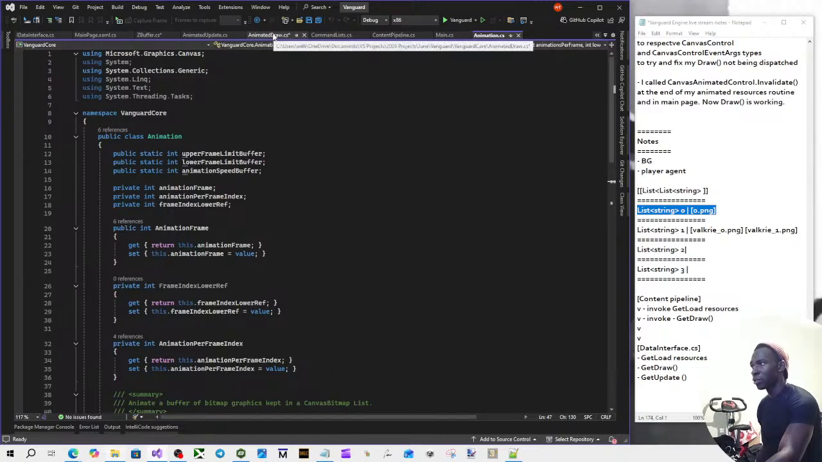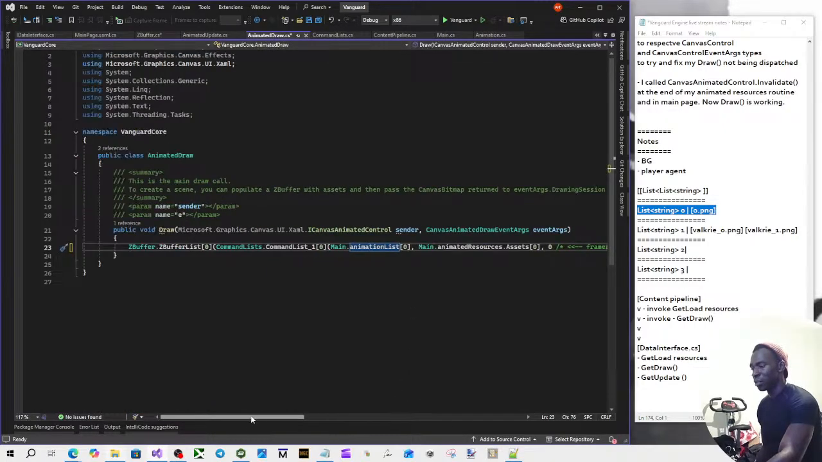Let me go back to animated draw. So by having a list of these animation classes, it just means that I can have the constraints of each animation for each respective sprite stored in the list. I can access that at runtime. It's pretty neat.